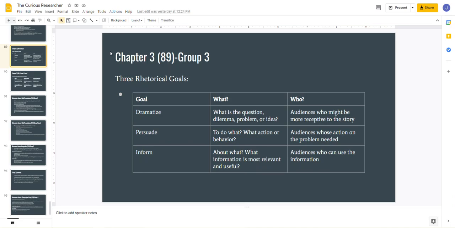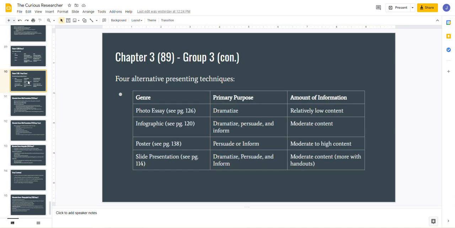you're looking at 3 rhetorical goals, whether it's to dramatize, persuade, or inform. Look at what you're specifically thinking about. What is a question or dilemma or problem that you're researching and writing on? What kind of action or behavior do you want people to take? What information is most relevant and useful? So look at some of the audience considerations. Remember, the course focuses on purpose and audience. Which particular genre would be really the best way to communicate to that audience?